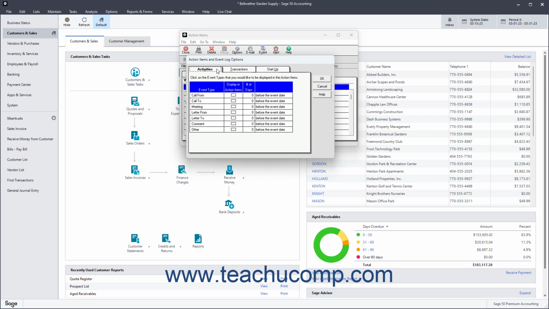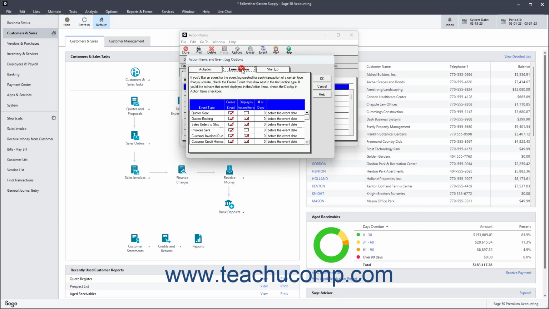Check the activities to display by clicking into the Display in Action Items column for the desired activity type, and then entering the number of days before or after the event to show it under the Number of Days column. Then select either before the event date or after the event date from the last dropdown. To set up system-generated events for the transactions within your company, click the Transactions tab. The transaction types for which events can be created appear here.